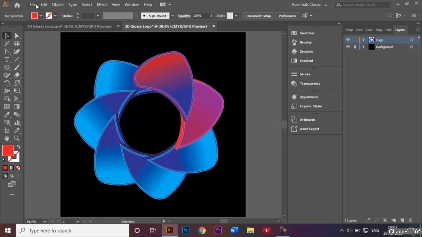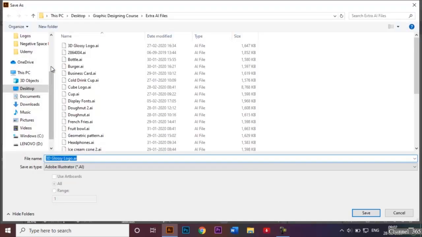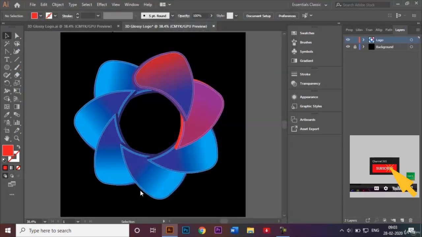In order to do that, we'll be going to File and clicking on Save As. So by default, my file name is going to be the same as my document name, which was 3D glossy logo. I'll just change the name as of now. I'll just make it 3D glossy logo 2, and my save as type is going to be Adobe Illustrator as well. I highly recommend that we save a file in this format so that in case I want to make any further changes, I can easily do that by accessing my Adobe Illustrator file, and we click on Save. And okay. And there you go. Our document has now been successfully saved as an Adobe Illustrator file.